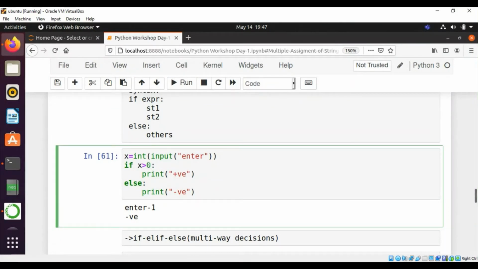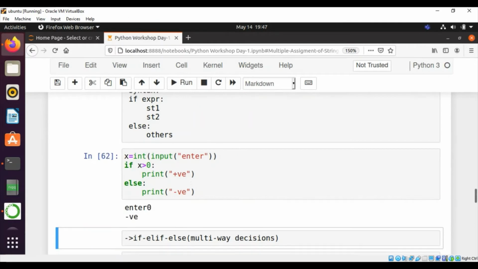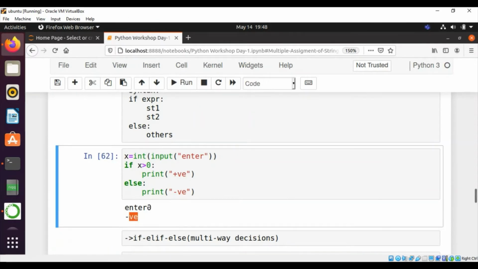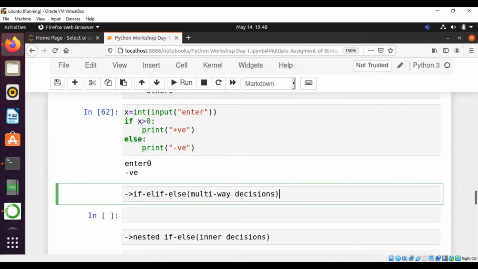Let's take it off equal to. What if we give 0? It's taking as negative, but 0 is not a negative number. What if 0 enters? It's showing negative. It can be covered in the next topic. Let's go into the if else statements.